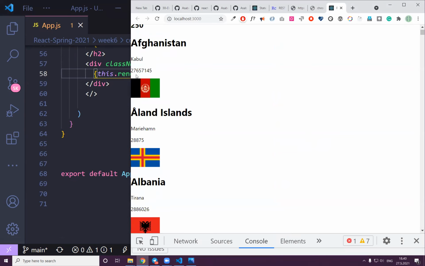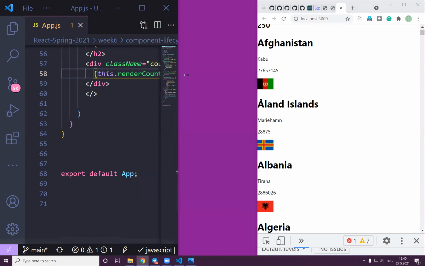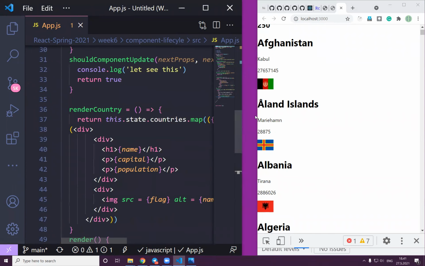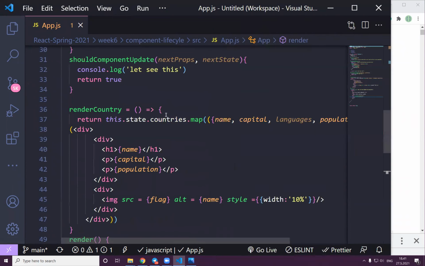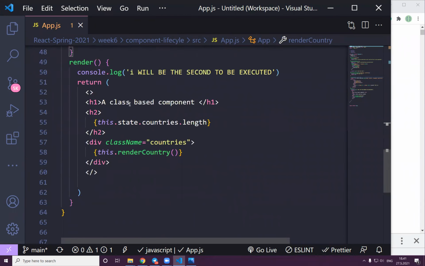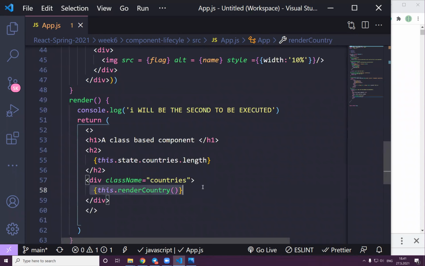Excuse me, can I ask if the render country is a method of this component? Yes, it's a method. Oh, okay. Thanks. Now it's not spaghetti. It doesn't improve it much, but at least this is responsible for rendering a country. And as you can see, it's a method. That's why we are invoking it.